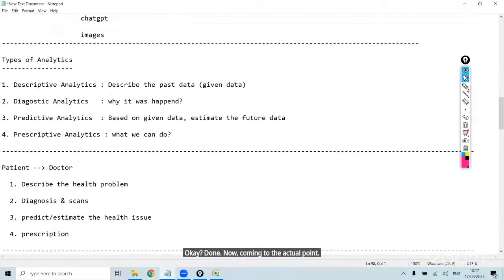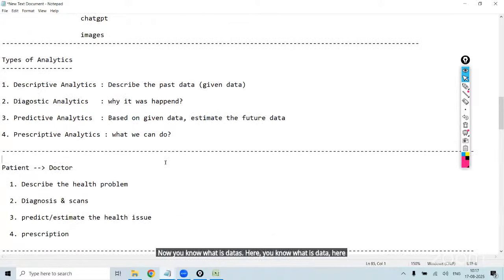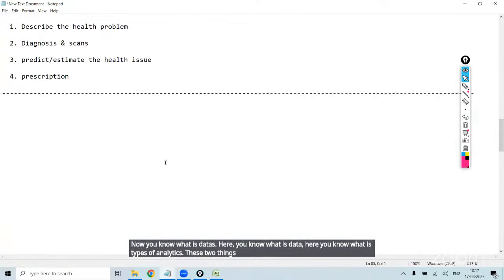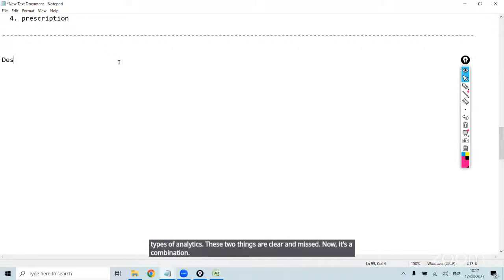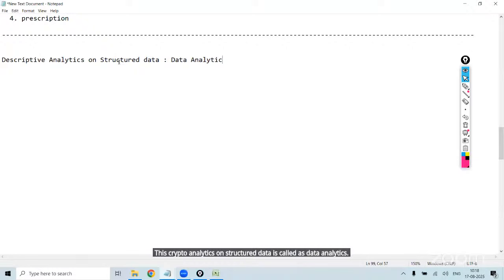Now you know what is data. Here you know what are the types of analytics. These two things are clear, miss. Now it's a combination. First, descriptive analytics. Descriptive analytics on structured data is called data analytics. Descriptive analytics on structured data only is called data analytics.